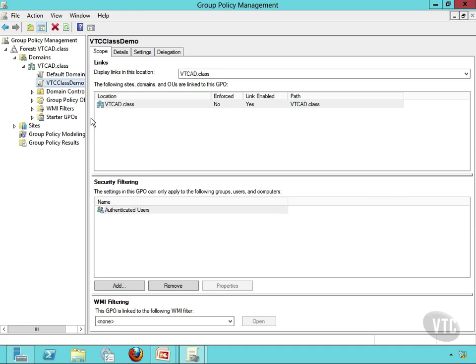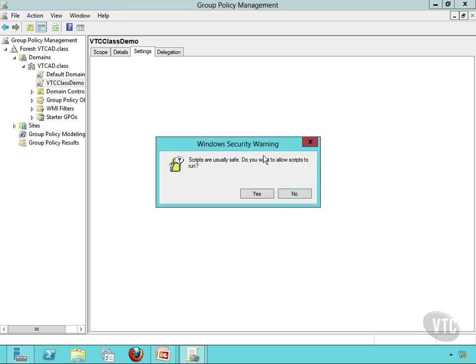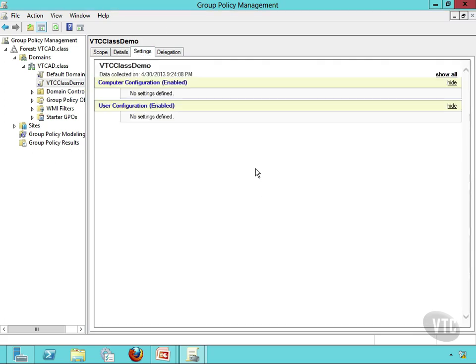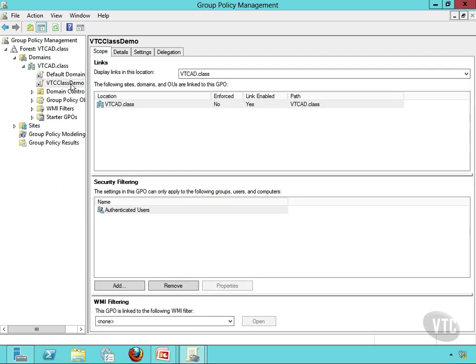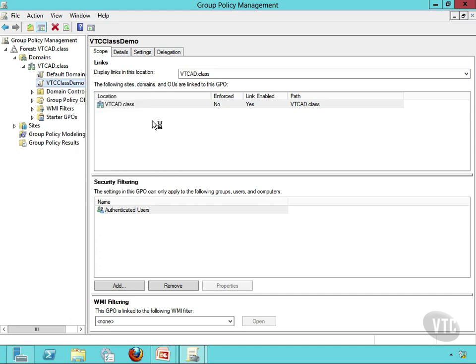Okay? So notice here's my VTC class demo GPO. Here's some details on it. Right now it is enabled. I could turn it off. I could disable just the computer side or just the user side of it. And then I can go to settings, and I can see what settings are out here. And as you can see, there are no settings defined on it right now. So I can right click on the demo GPO that I created and click Edit.